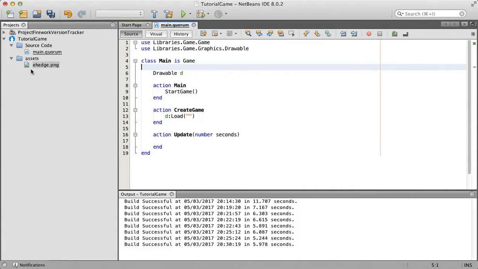Now that we have that image in our project, we need to reference it. So go into your empty set of quotations inside of the load method call, and do assets / and then whatever the name of your image is. So in my case it's ehedge.png. Now I will say it is best that you use PNGs because they are not only the best quality, but they just overall work better in my experience. So I would just recommend using a PNG file.